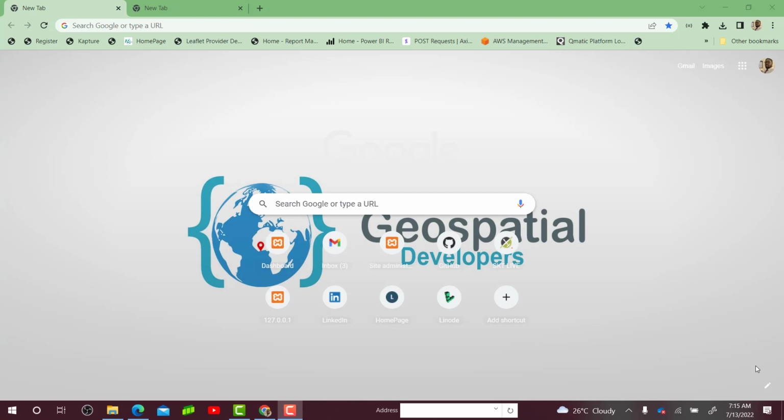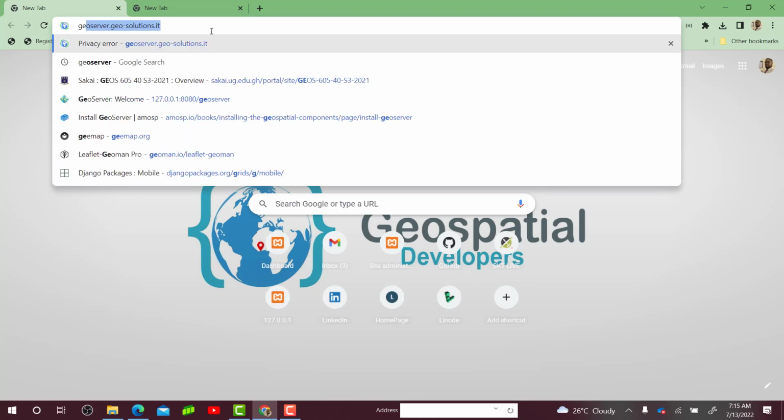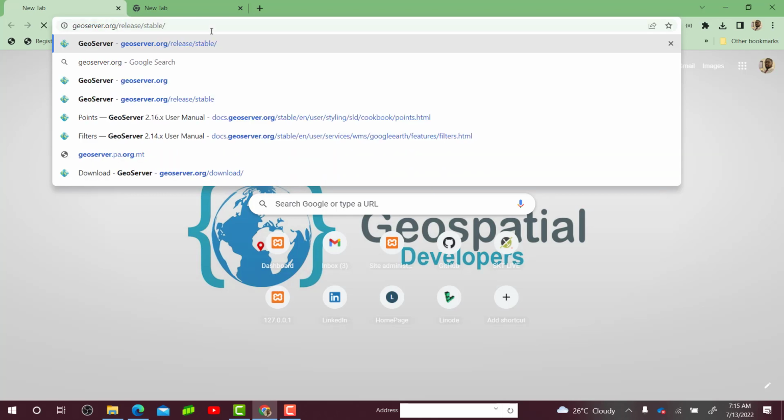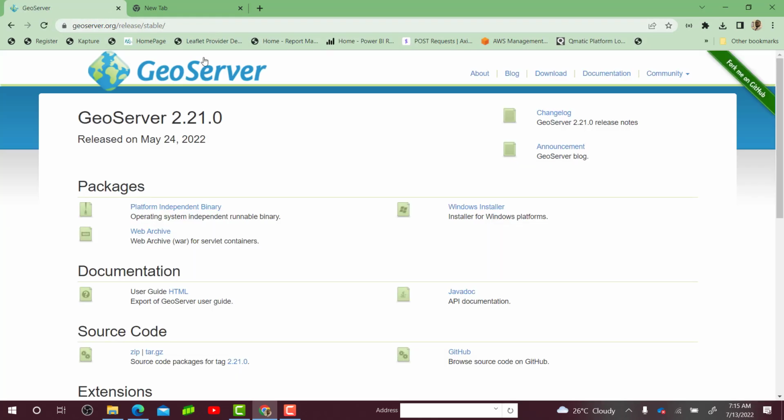The binary package is a portable version of the Geoserver setup. To do that, we'll quickly go to their website, that's geoserver.org, to get the binary package downloaded. Okay, so I'm already there. Then you come to the download.